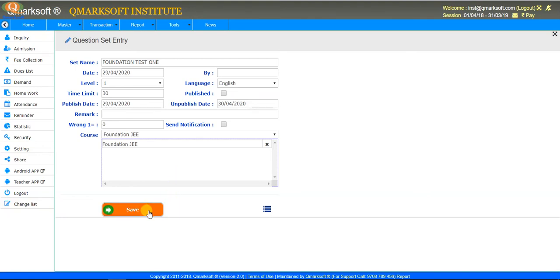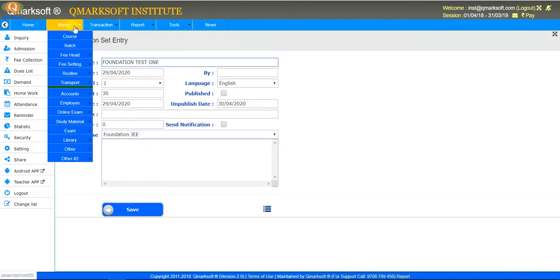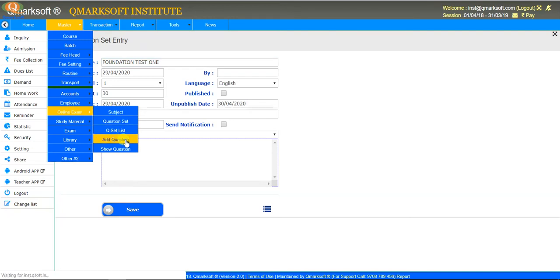Now I'm going to save it. My set has been created. Now there is a need to add questions in it. So I'm going to the master menu, online exam, and click on add question.